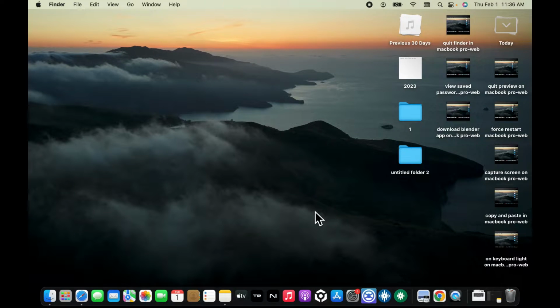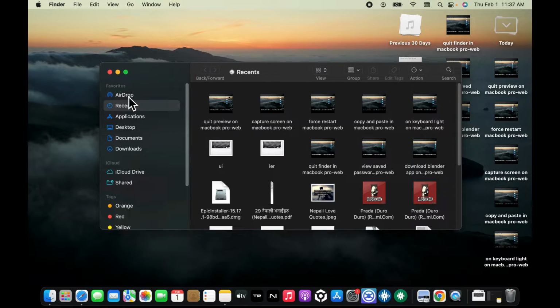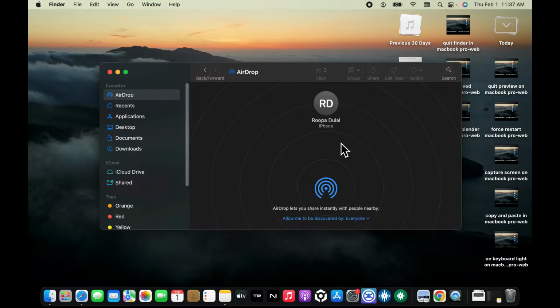So the first thing to do before you begin is to make sure that both of the devices are within Bluetooth range, usually around 3 feet. Now, go to your MacBook Pro and open up the Finder application. Click on the airdrop icon located on the left-hand side menu. Your MacBook Pro will now be discoverable by other airdrop devices.